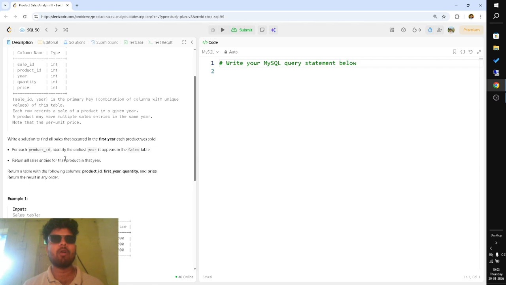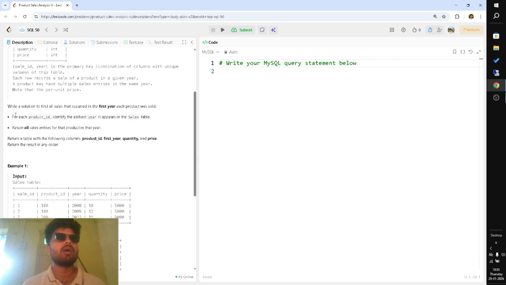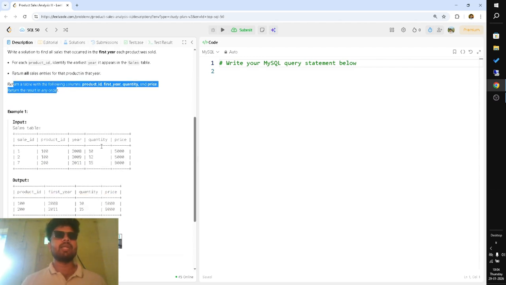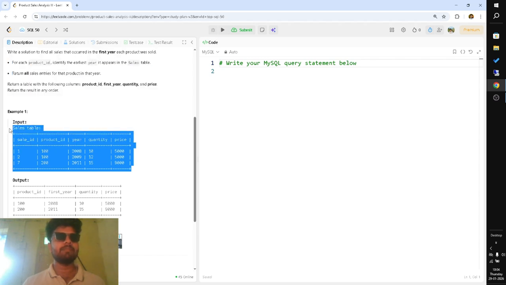Write a solution to find all sales that occurred in the first year each product was sold. For each product ID, identify the earliest year it appears in the sales table. Return the sales entries for that product in that year. Return the table with the following columns: product ID, first year, quantity, and price. Return the result in any order. Okay, let's copy the input table.